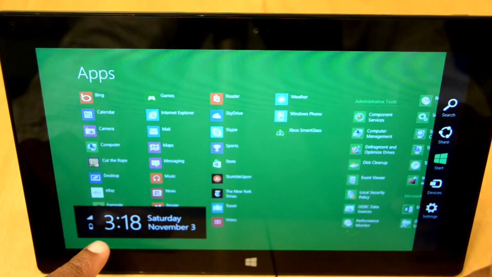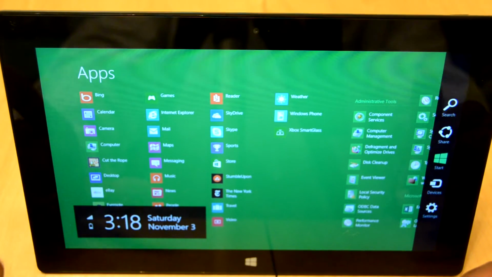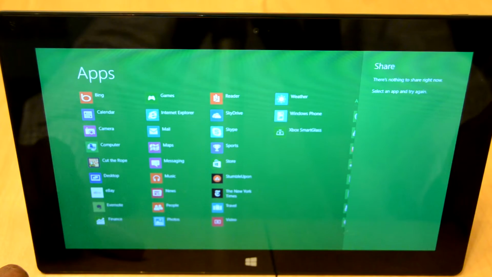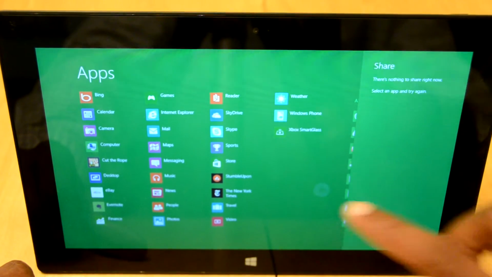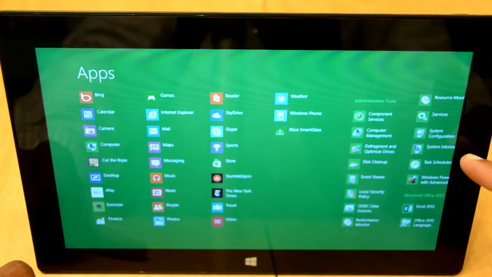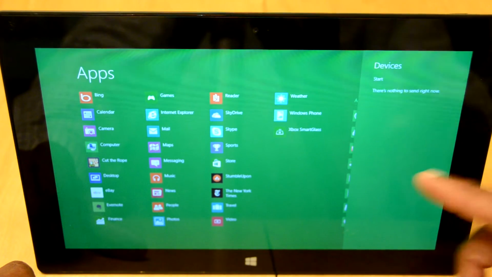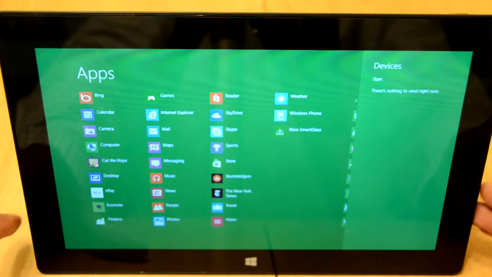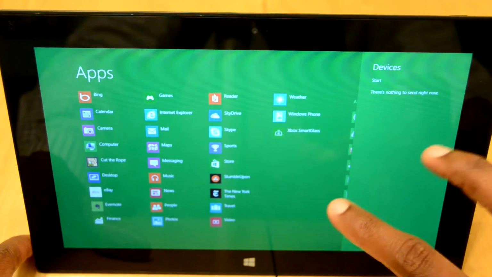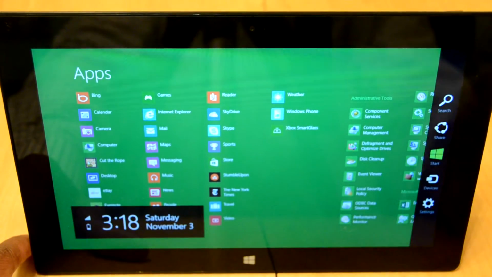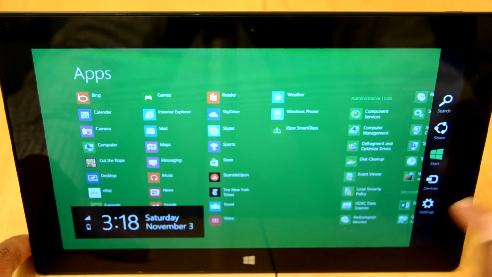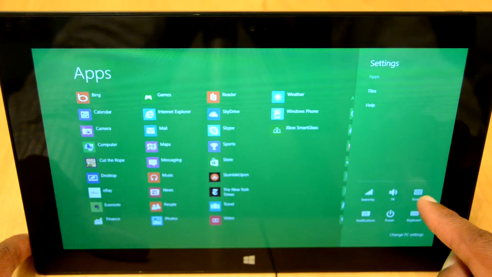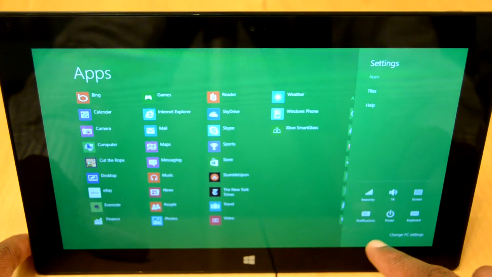Swipe to the right again. As you notice, the time always shows with your battery life and your wireless performance. I click on share. If I'm in an application where I can share items such as email and so forth, that pops up. Devices: if you had your Xbox on or an external drive plugged in, that will show up there. It gives you options to push content to that. Swiping to the right again, and then settings: there's your wireless, your screen, your sound, notifications.